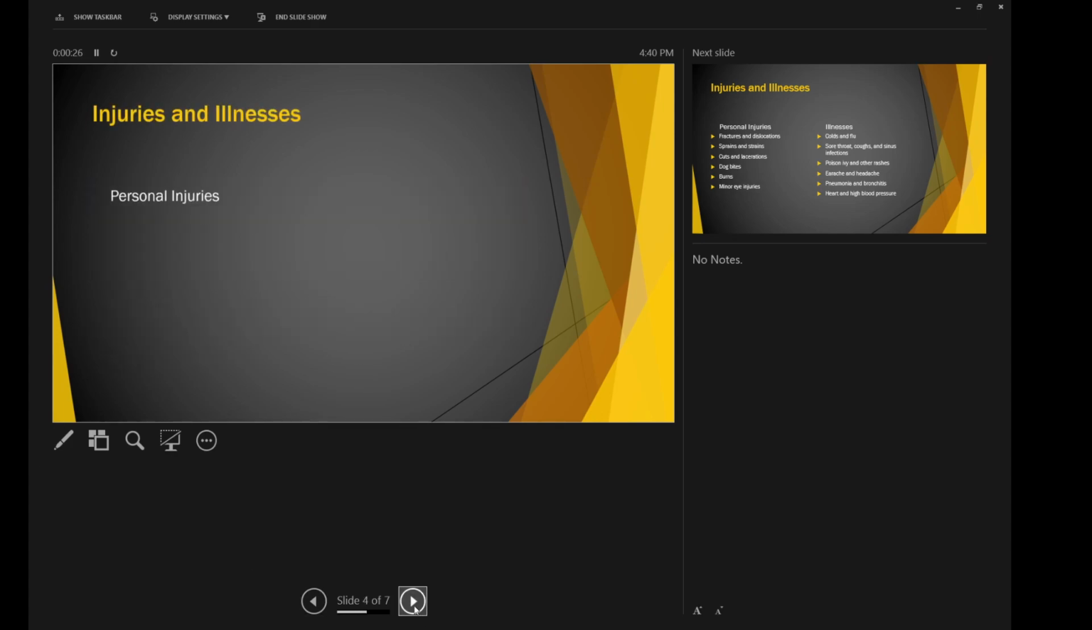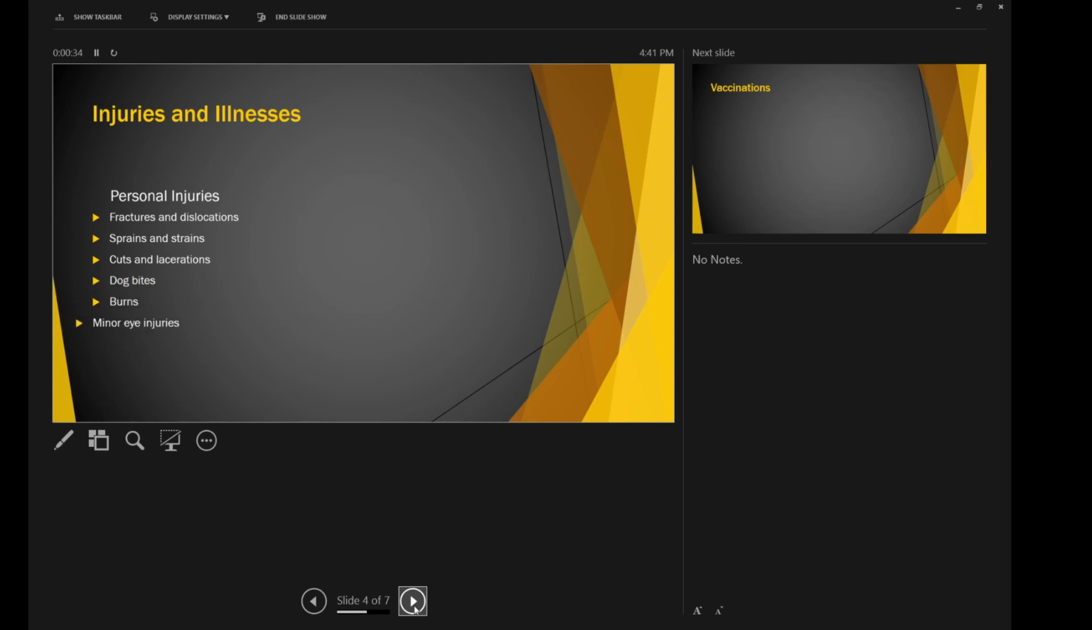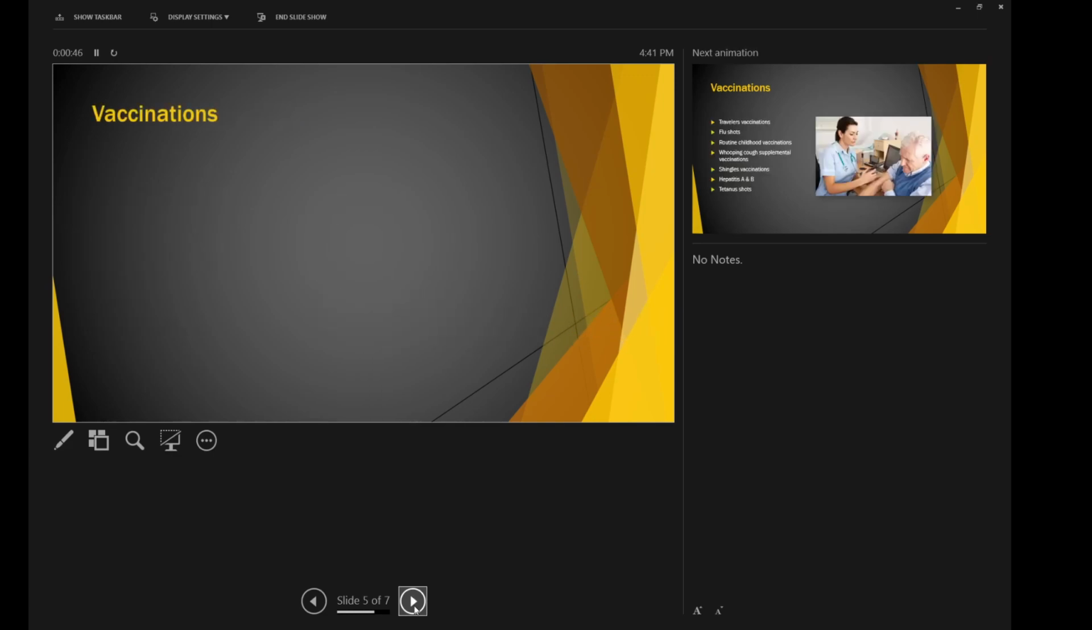On this slide, you should have personal injuries come up, and then fractures and dislocations. All your bullets are going to come in from the left automatically. There's a delay of 1, I think it is, and then illnesses. All these should come in automatically from the right. You shouldn't have to click anything. It should do this automatically. Go to the next slide.